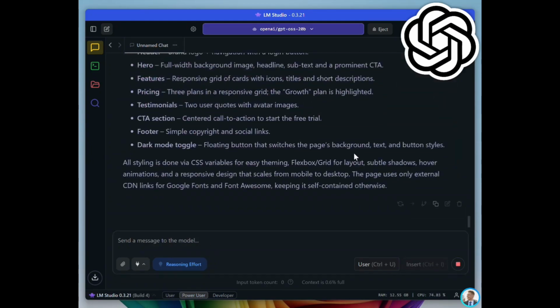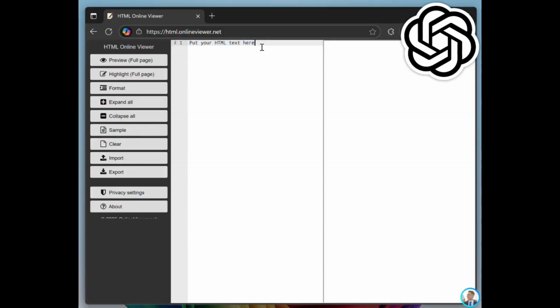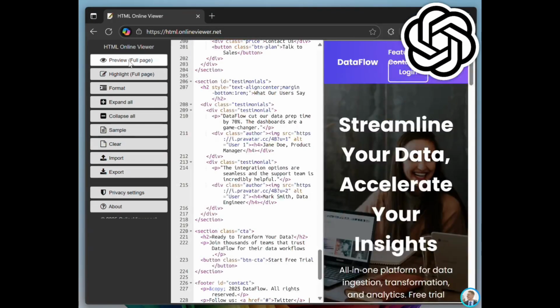What's stopping you? Download GPT OSS, mess with it, and show off what you make. Developer pro or total newbie, this is your playground.